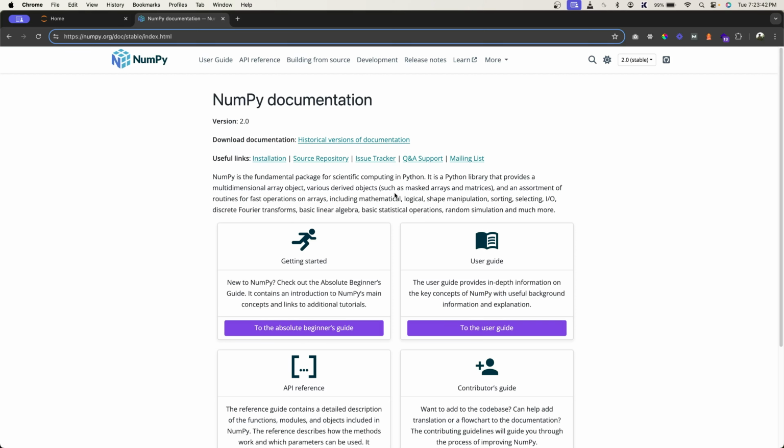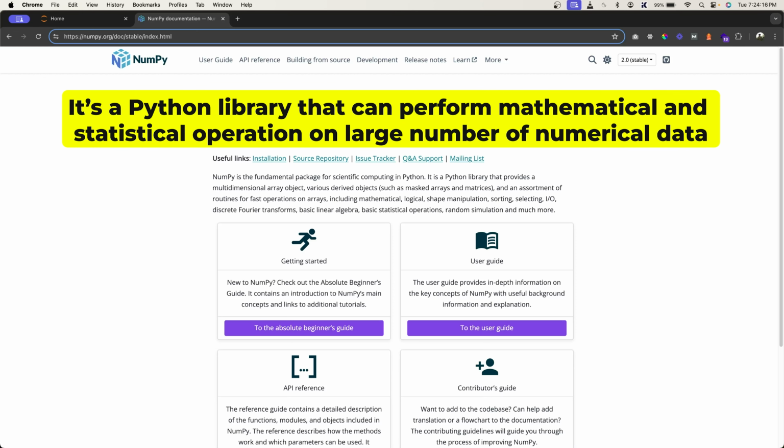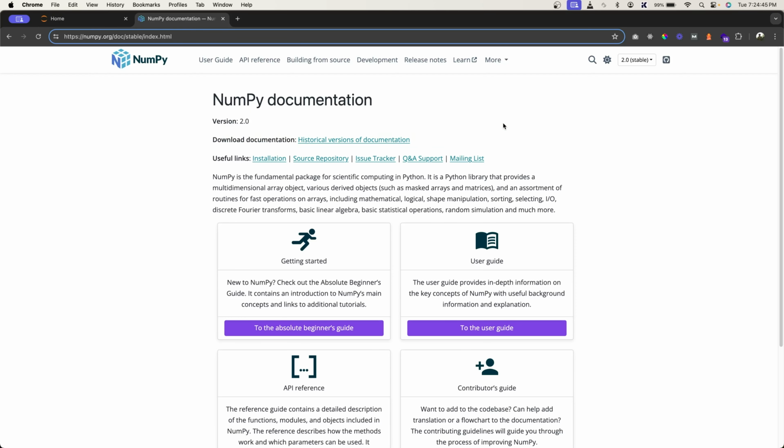What is NumPy? Well, NumPy is short for numerical Python. It's a Python library that can perform mathematical and statistical operations on a large number of numerical data. Okay, so the core feature of NumPy is the array. We also call it ND array or simply arrays. So arrays are the foundation of this NumPy library, using which we can perform complex numerical calculations. I'll cover the basics of NumPy to get started with our stock prediction project.